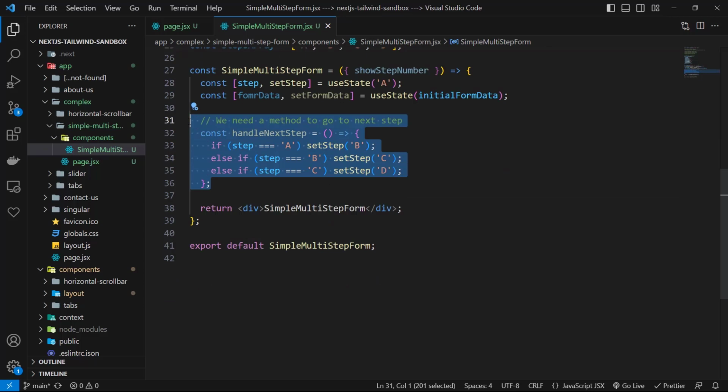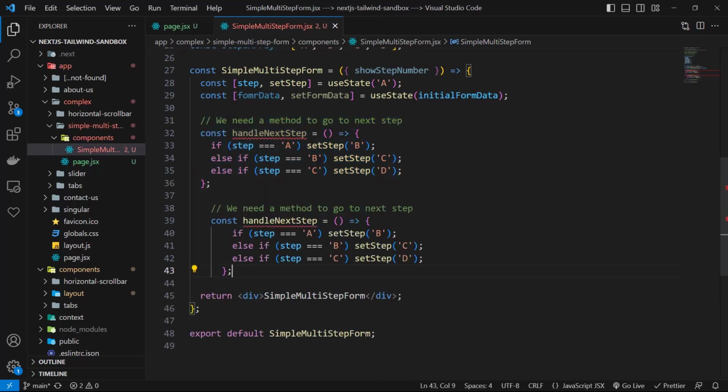And then let's copy this because we need to again have another one to go to the previous step. So we need a method to go to the previous step, and this is handlePrevStep.